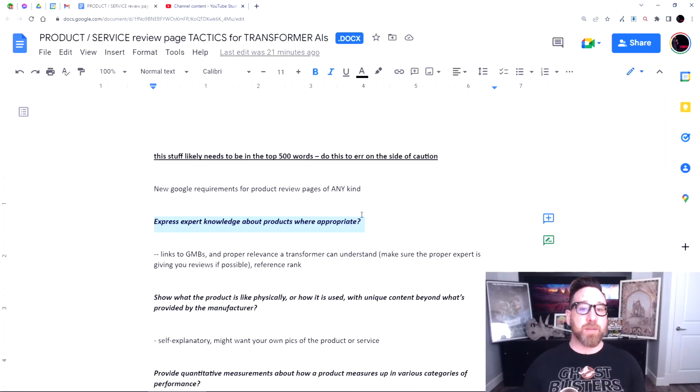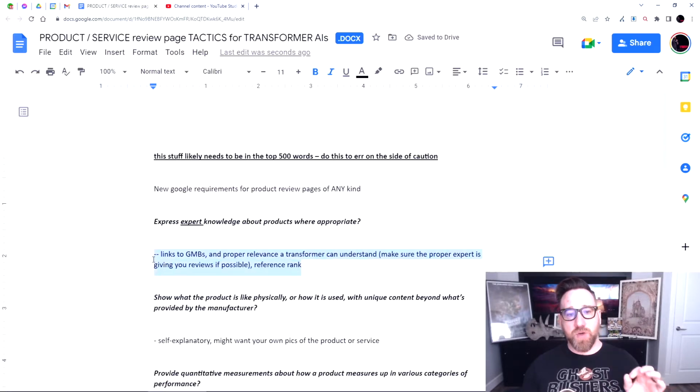The first thing that they put out here is express expert knowledge about products where appropriate. So the question is, what makes it expert? That is the very question. What makes it expert? Well, we've tested these things, and here's some ideas that you can use.